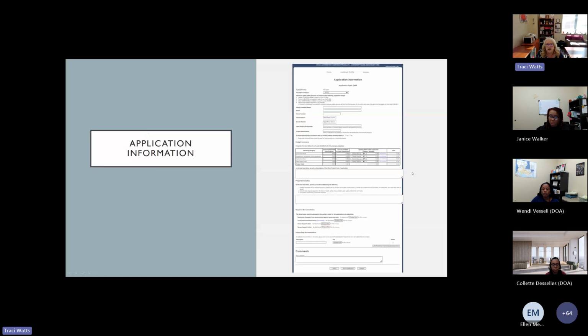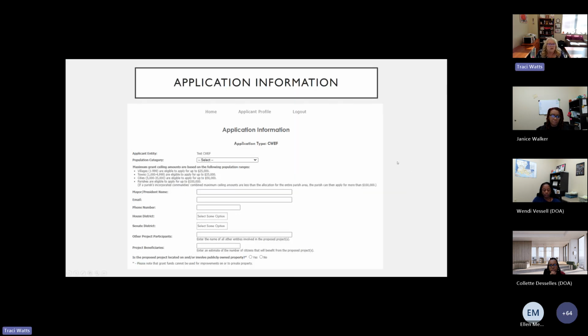So once you open your application to create it, this is what you're going to see. And we're going to go through each one of these sections individually. At the top, you're going to see the name of your entity. Then you're going to click on this drop-down box and choose your population. We give you the ranges here and also your grant ceilings so that you can see how much you can apply for.